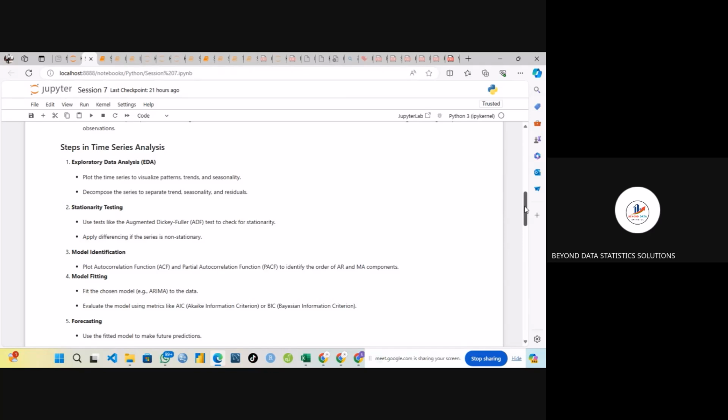And then testing for the stationarity of the time series. This is what I was telling you, that we have values that we check. For example, we can use tests like the Augmented Dickey-Fuller, which is the ADF, to check for stationarity. That's very theoretical, and we can compare it with the theoretical value.